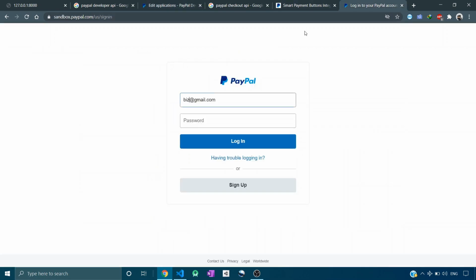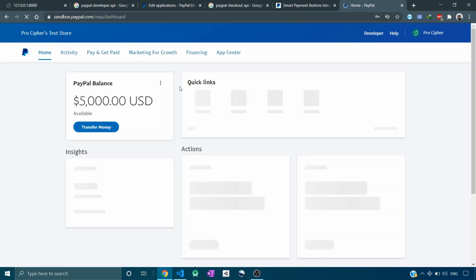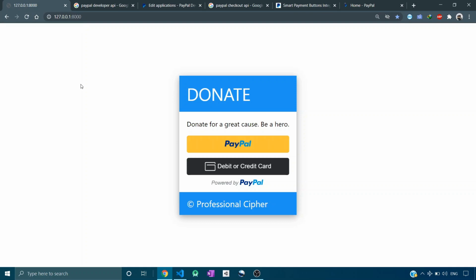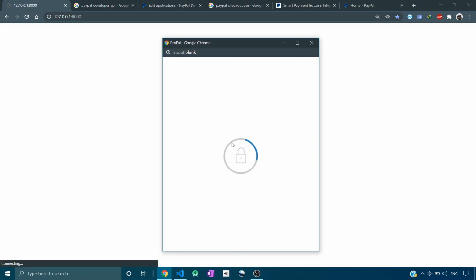I'll just copy this from here. So it was base pro cipher. Okay, basically we are doing this to check if our app is working or not, if the payment is being added or not. Okay, so it's taking some time to load, so let it load. So let's check finally. So I'll just click on this button.